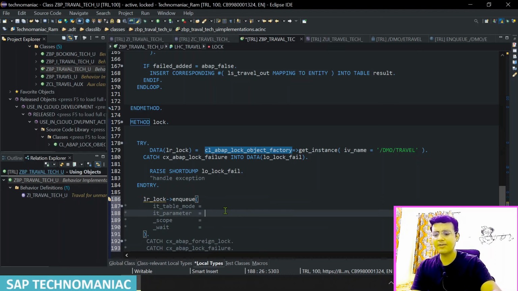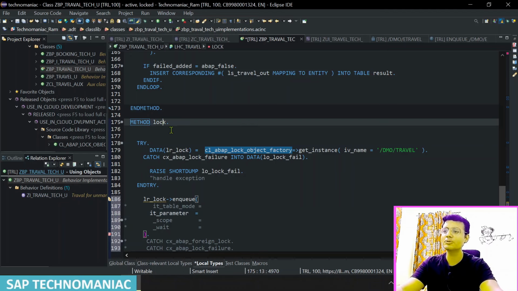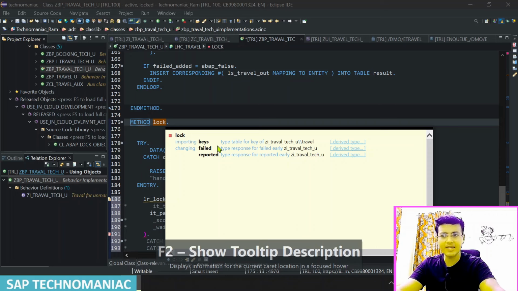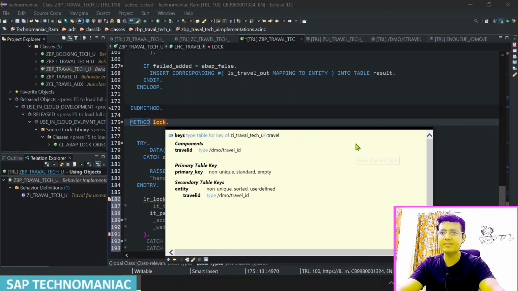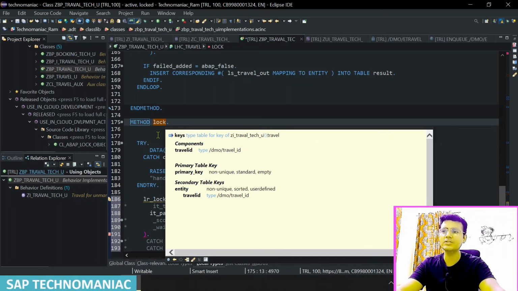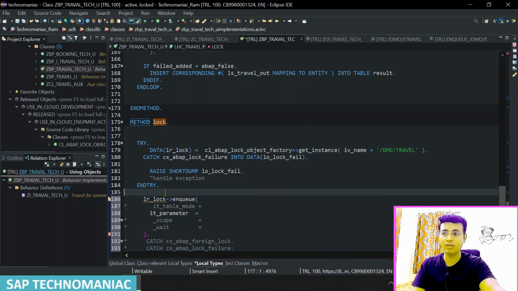In this case I will pass the parameters. For passing the parameters, I forgot to show you what the interface is. We have only the keys. So we have to loop through these keys. We will basically have the travel ID. We have to loop through these keys, and all the travel IDs which you are getting, we have to lock in this lock object. So we have to use a loop.